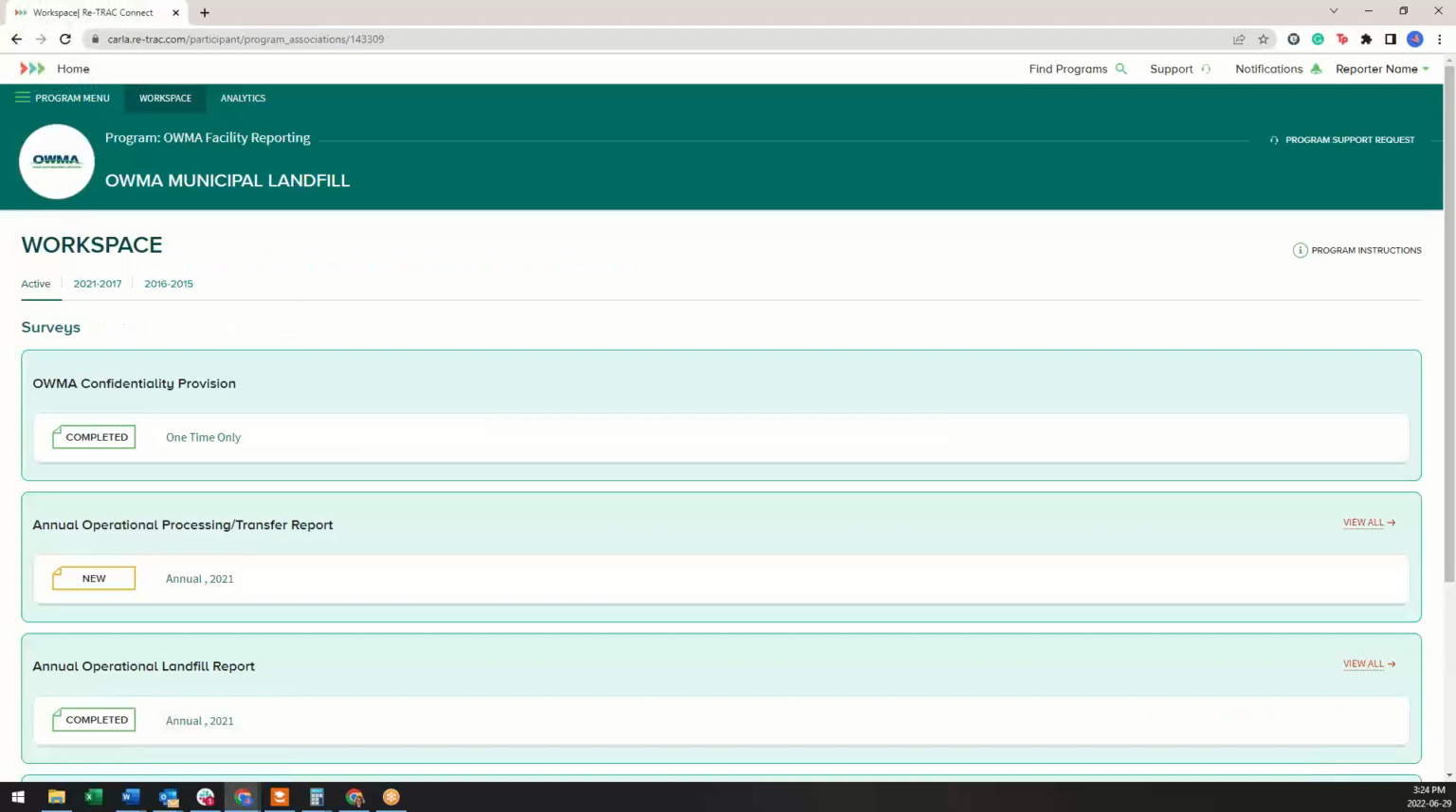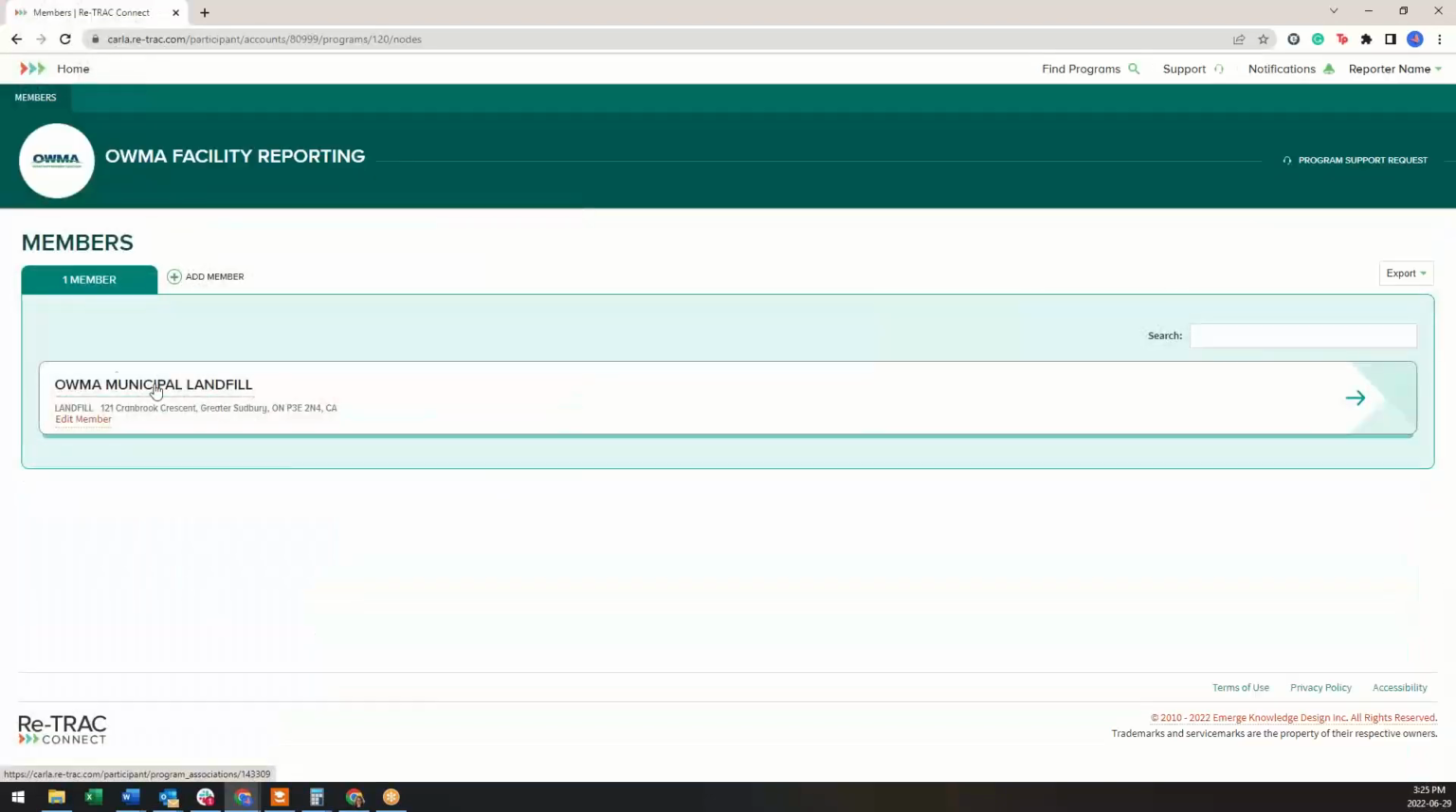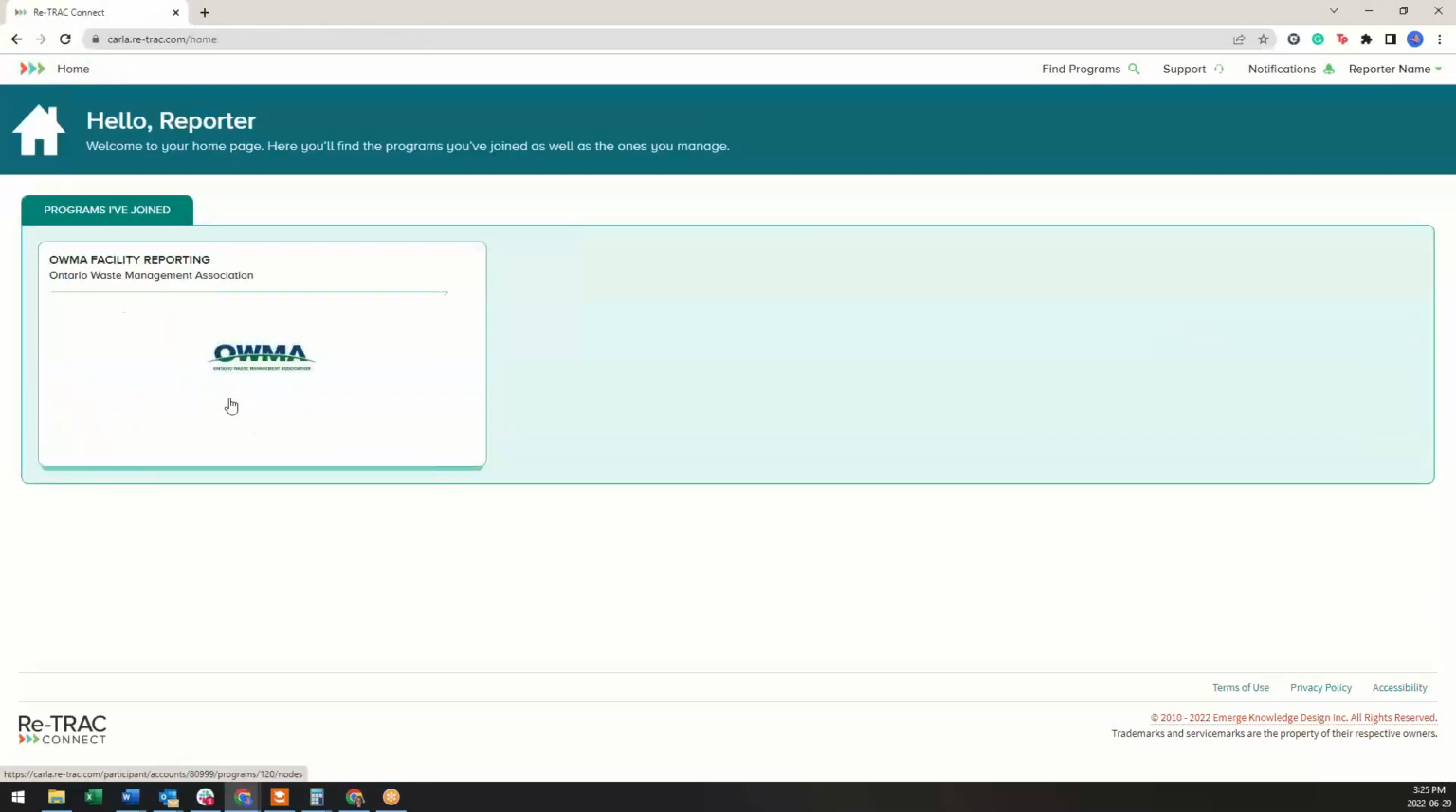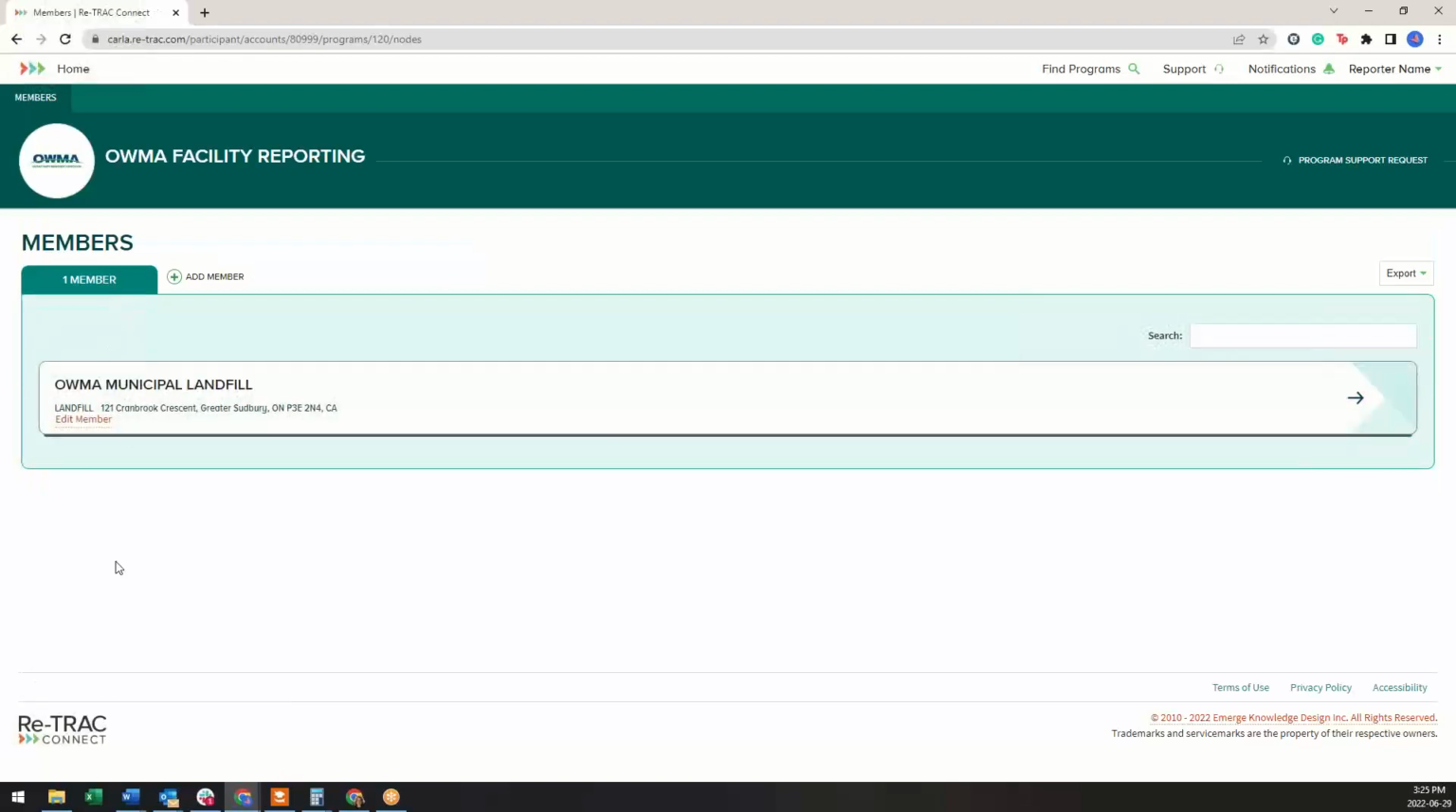Now let's go back to the workspace. So basically that's how we enter the data. And so when you log into your account, please feel free to explore the different tabs that you see here. One last thing I want to show you is how to add another member. So I just went back to the home page, clicking on the OWMA tile. Now here's your members page.